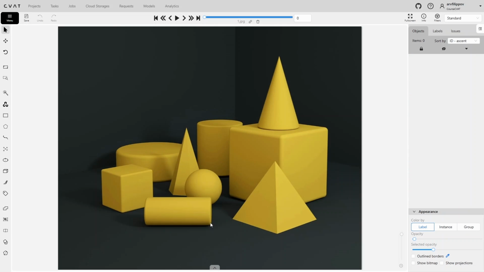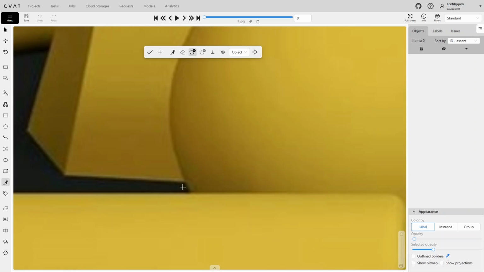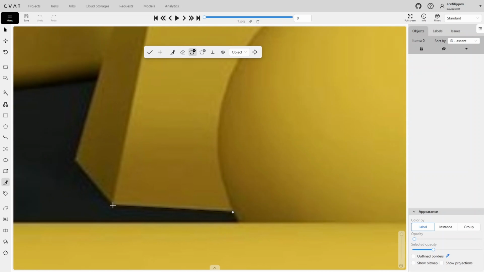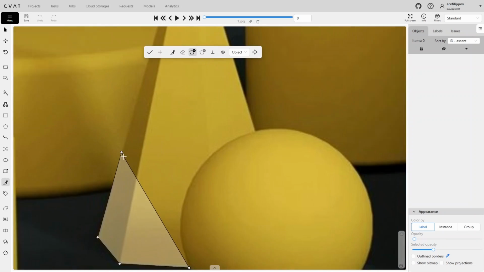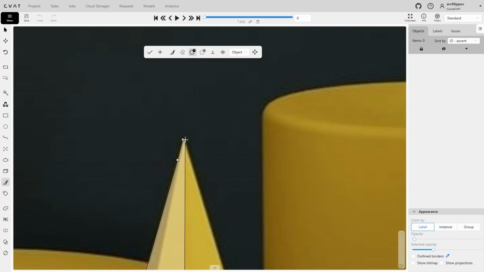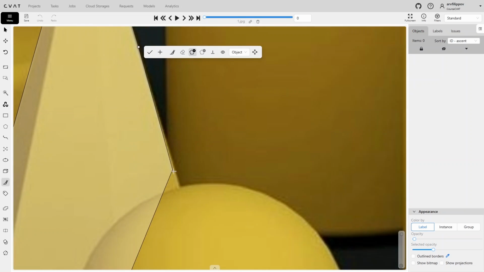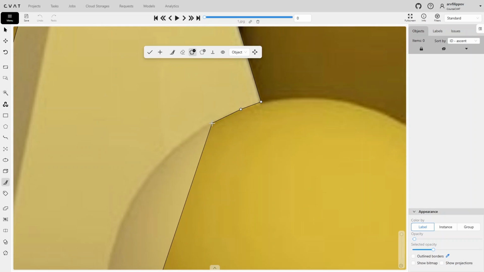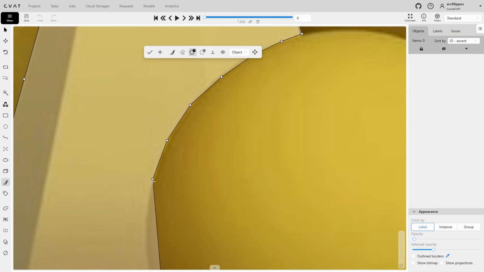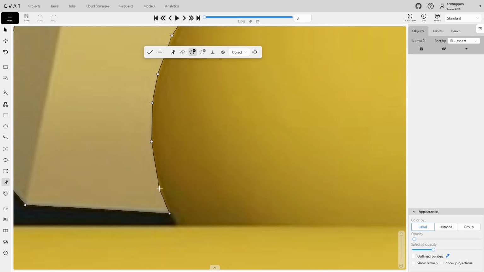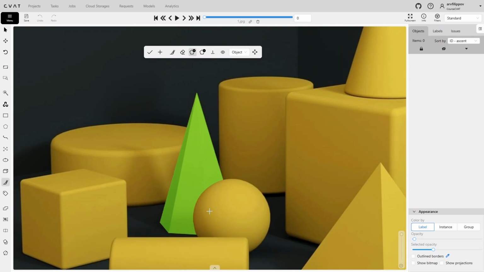Let's activate the Brush tool and choose Polygon in the Brush tool menu. Let's annotate an object. The process here is no different from how a regular polygon is annotated. Once we finish drawing the polygon, press N to convert it into a mask. Then press N again to complete the annotation and save the mask.